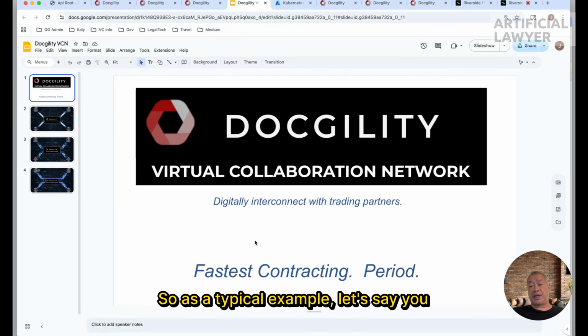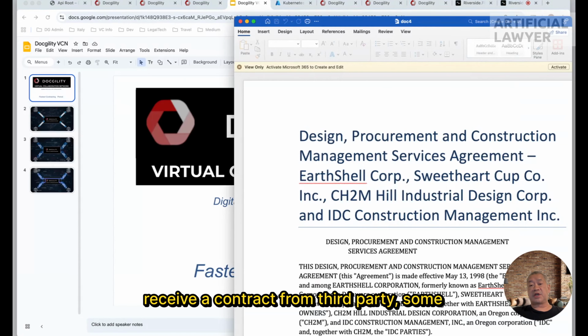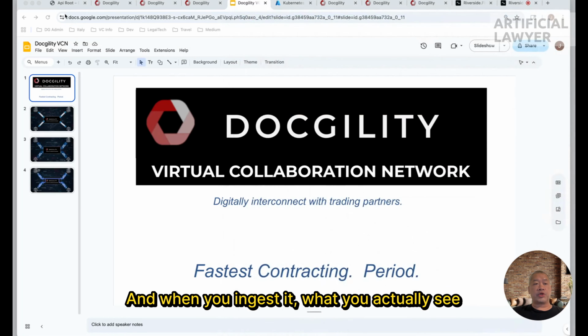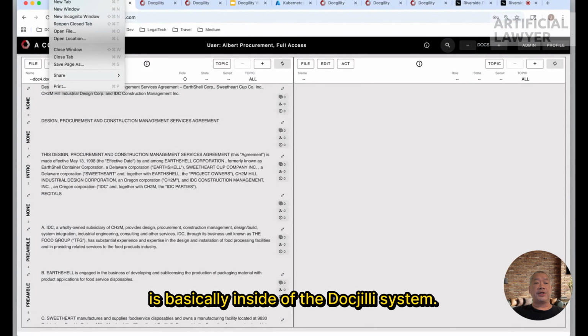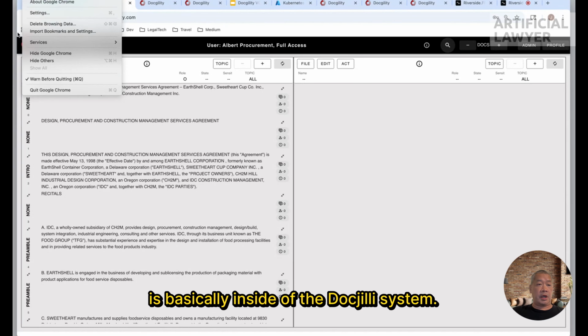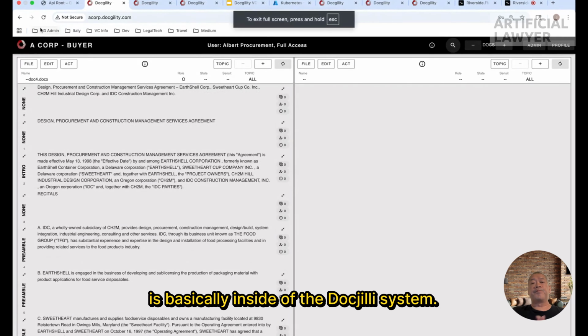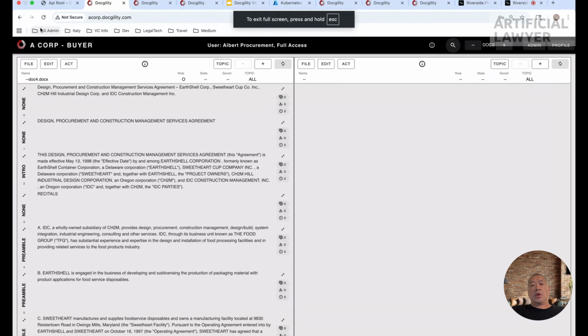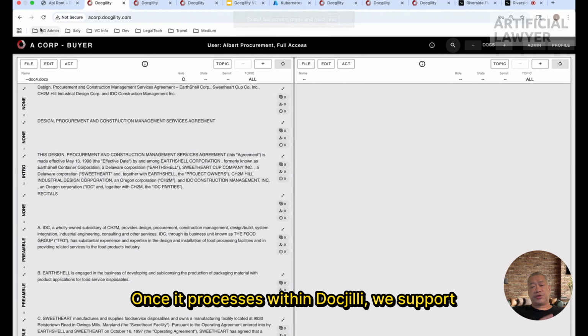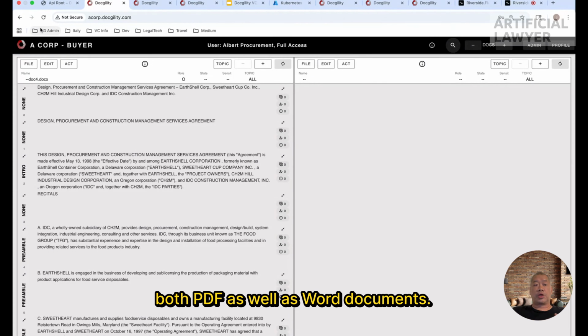As a typical example, let's say you receive a contract from a third party, some type of contract. This is a publicly available contract based on SEC. When you ingest it, what you see is inside the Docgility system. Once it processes within Docgility, we support both PDF as well as Word documents.